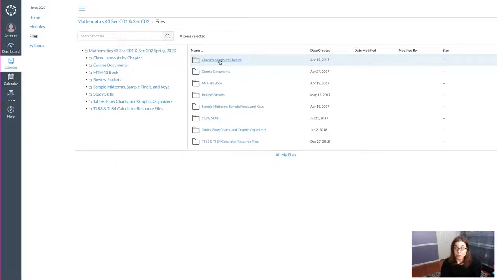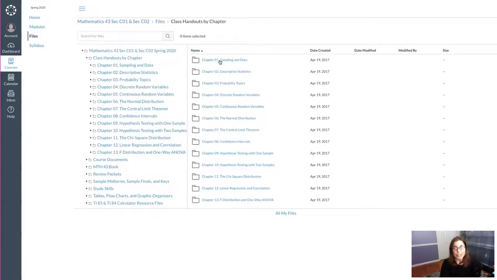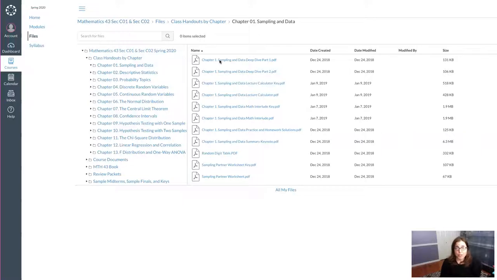But I've put a lot of resources into this class handouts by chapter. So let me click on this, and here are the 13, yes, 13 chapters we've got to get through this semester. And let me just unpack chapter one, because the rest of the chapters are built the same way. So here you're going to see a bunch of files, and let's just talk about them. I don't want to talk about deep dives yet. We'll do that in class in a couple of weeks. What I want to go down to is the third and fourth file here. So you see it says lecture and then lecture key. And it has the word calculator in there just because we're going to be using the TI-83 and TI-84 calculators.